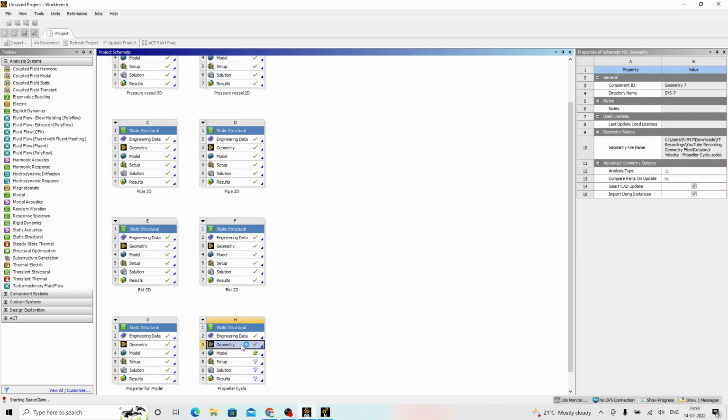Double click on the geometry. I think geometry is not required to see. We can directly go to the mechanical model. This fan has 3 wings and these are equispaced to 120 degrees or spaced 120 degrees apart.